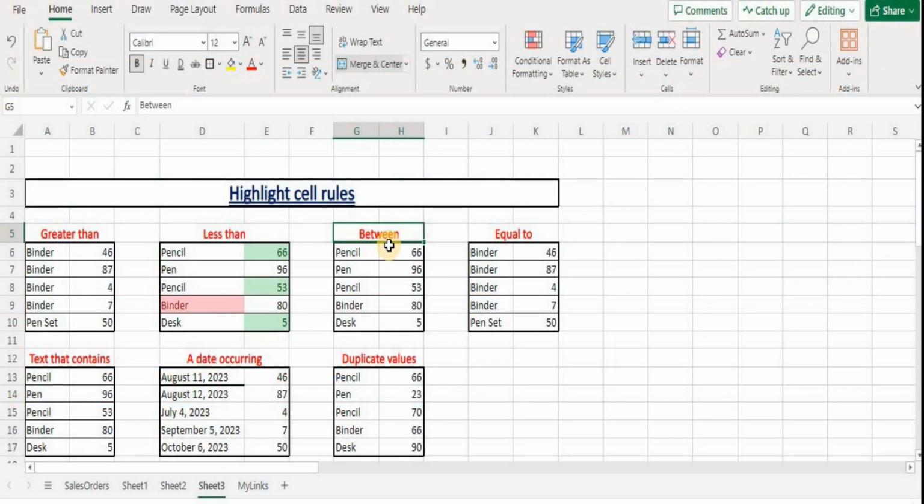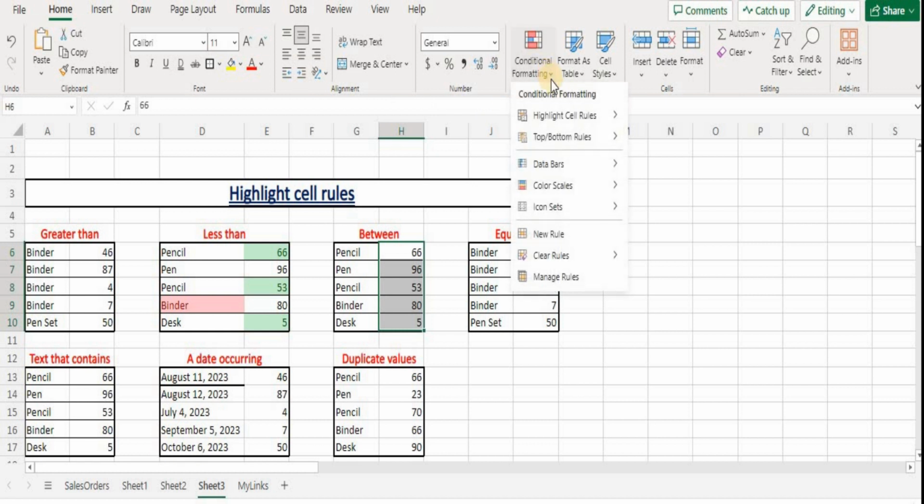The between highlight cell rule will highlight a cell whose cell value is between two specified values. Select one or more cells in a range. On the Home tab, in the Styles group, click the arrow next to Conditional Formatting, and then select the Highlight Cell Rules, select the Between.